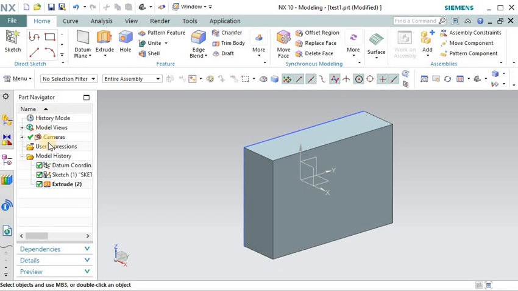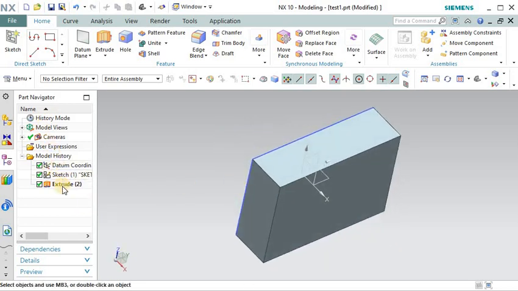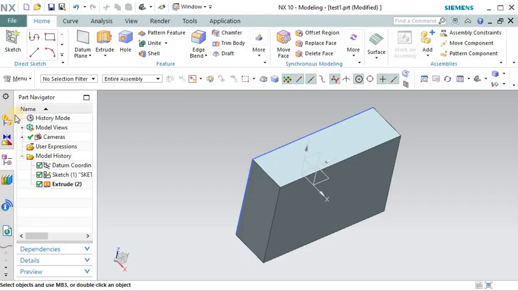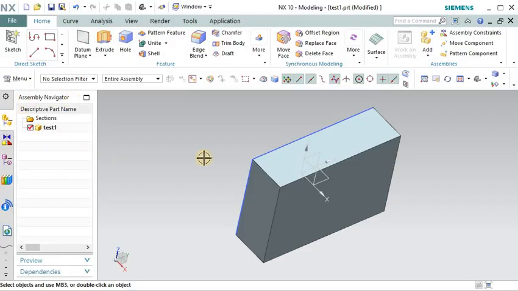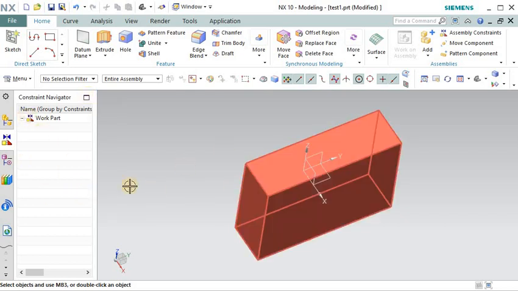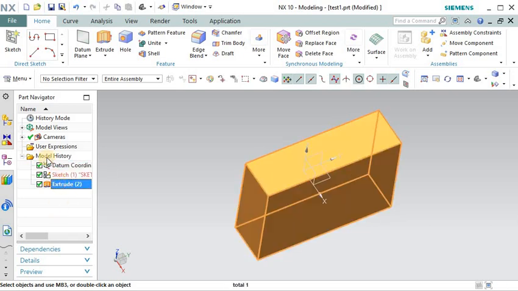Anything we draw will be available here for any editing, deleting. We can do edit also. This is known as the resource bar. This is all the part in the resource bar we have. Assembly navigation: if we do assembly, the tree will come here. This is constraint navigation, any constraint will be shown here. Then part navigation, we have already discussed. See, we have done a sketch and then we have done an extrude. You can see this one.